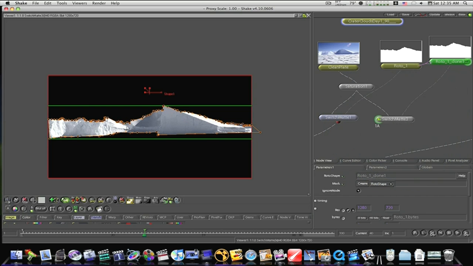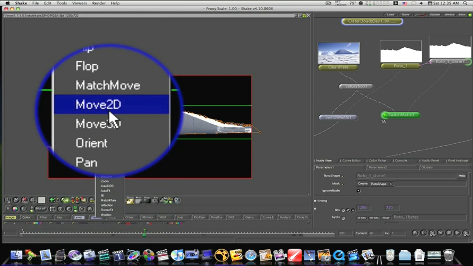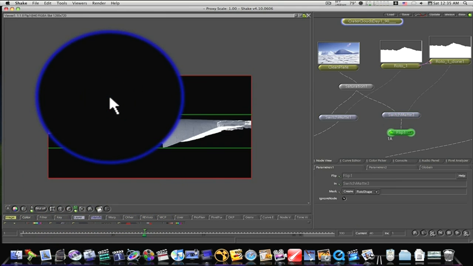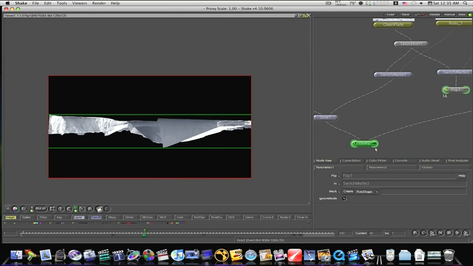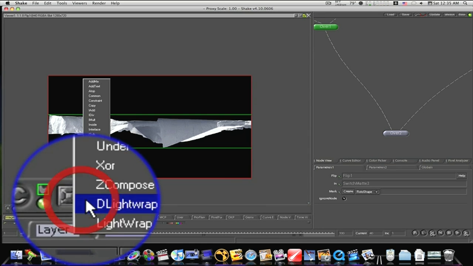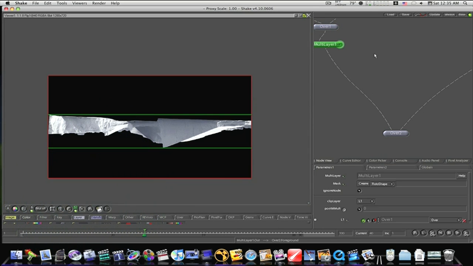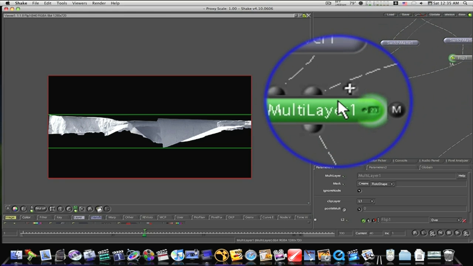Now, as you can see, what happens here. Now, what I'm going to do is add a flip node. So I'm going to transform, flip. Now, this is what we're going to use for our reflection. So between these two over nodes, I'm going to add a multi-layer. So I'm going to layer, multi-layer, and I'm going to pop this flip right into this multi-layer.